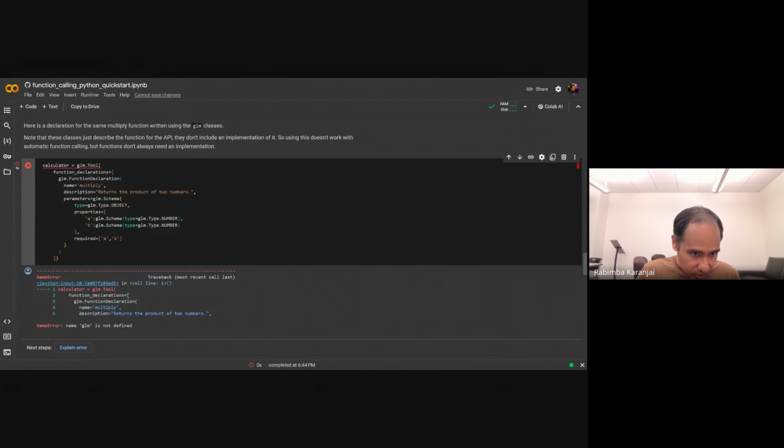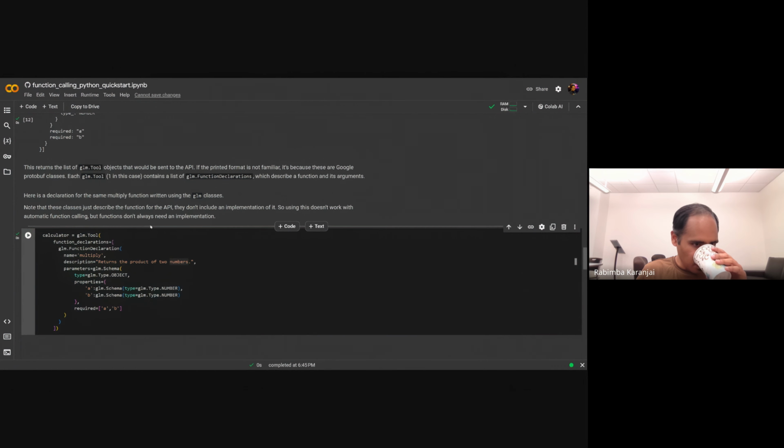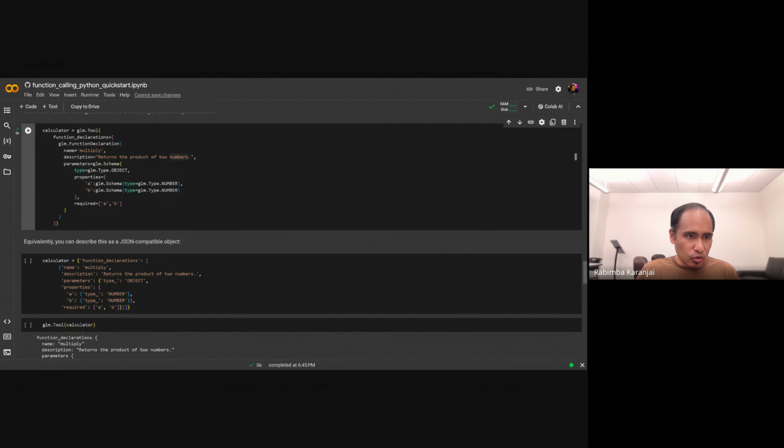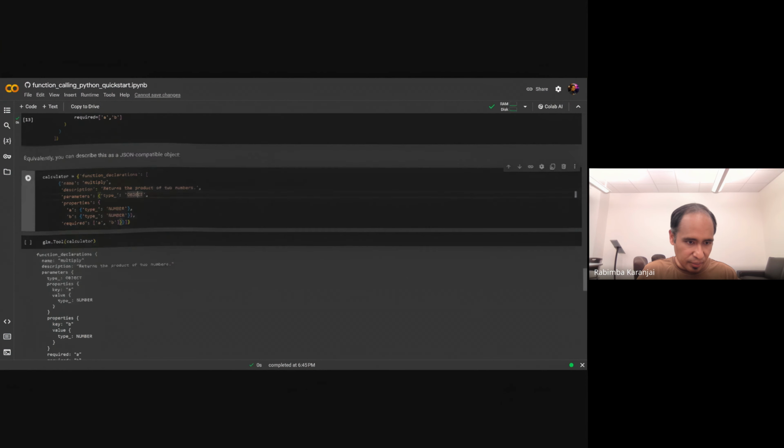So, we did not define this. Okay. Here when we run it, the calculator tool, this is where you actually describe it. So this is our description for multiply, and this is the description I think Aaron was talking about: this is the return of the product of two numbers. And then these are the parameters it is expecting: this is my object, this is the schema, these are the numbers and what you want to get. Once it's done, this is the compatible format.